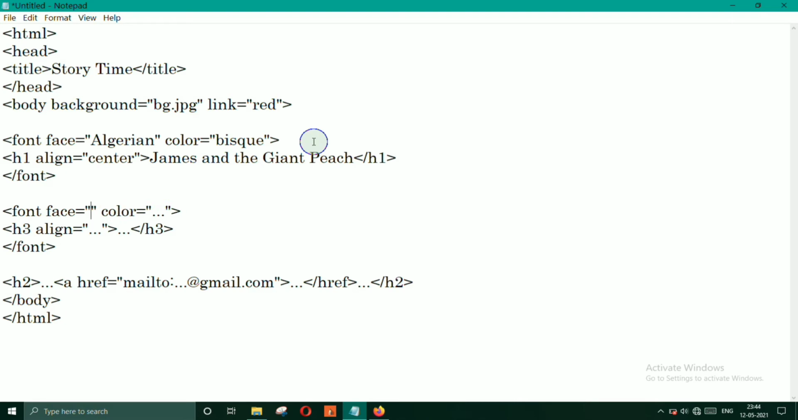Now the paragraph that we are going to write will be in Comic Sans writing font. Now its color will be white smoke. You can also write white, that doesn't matter. Now this is also going to be in the center.